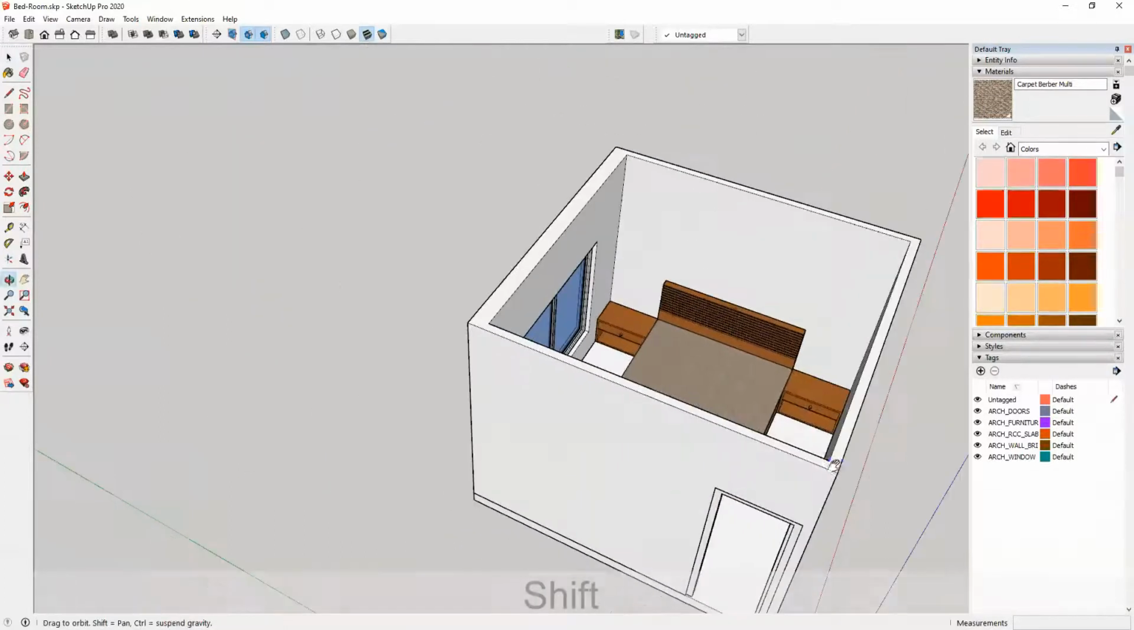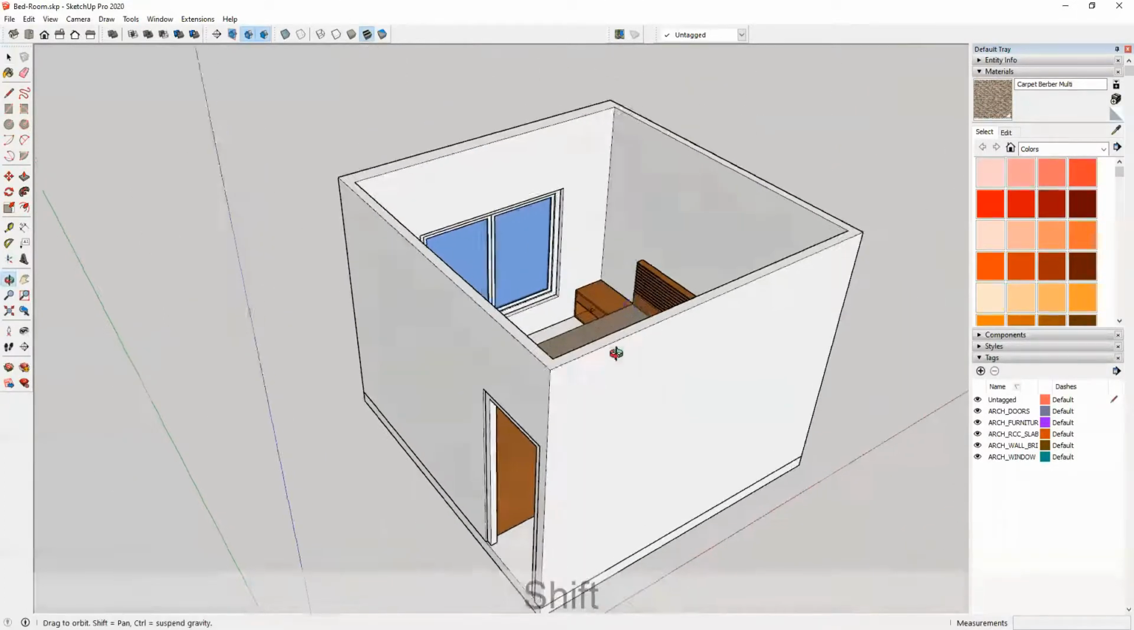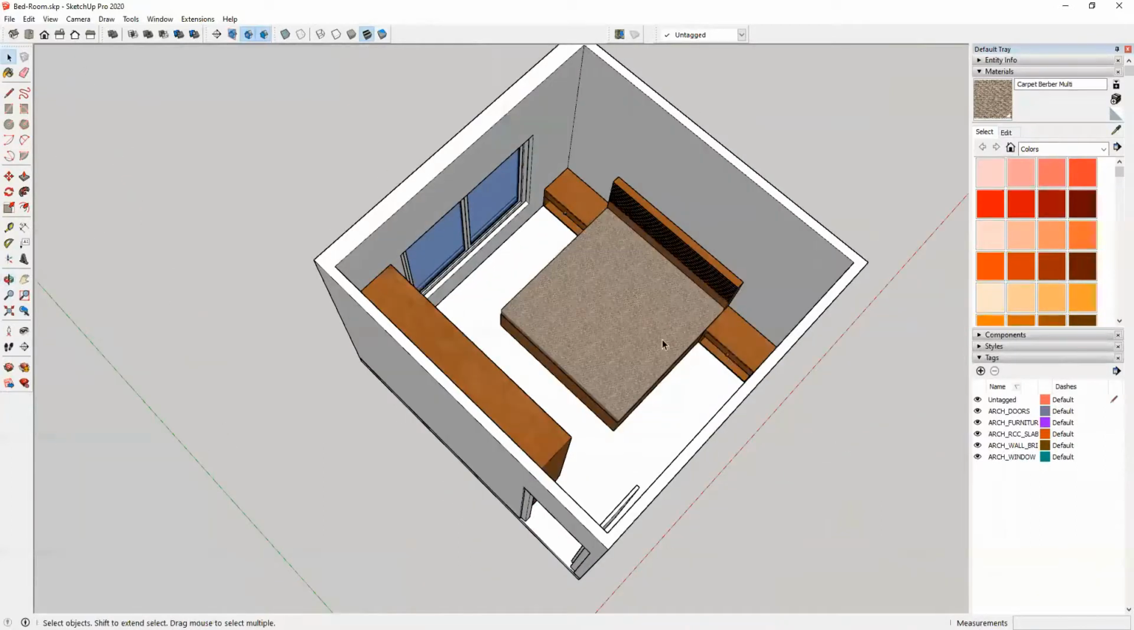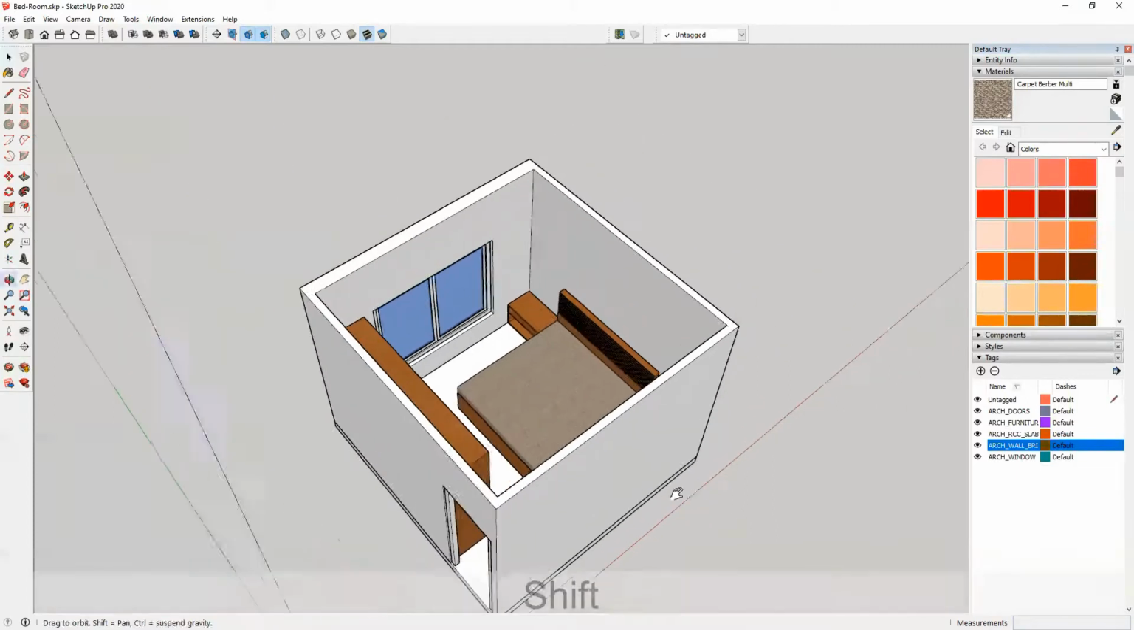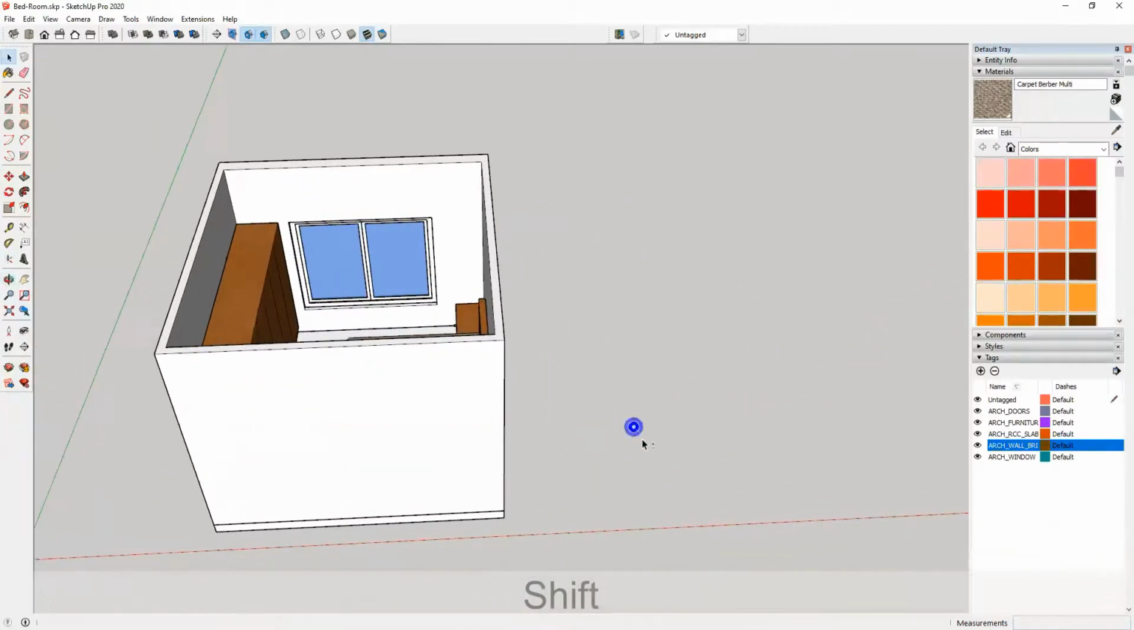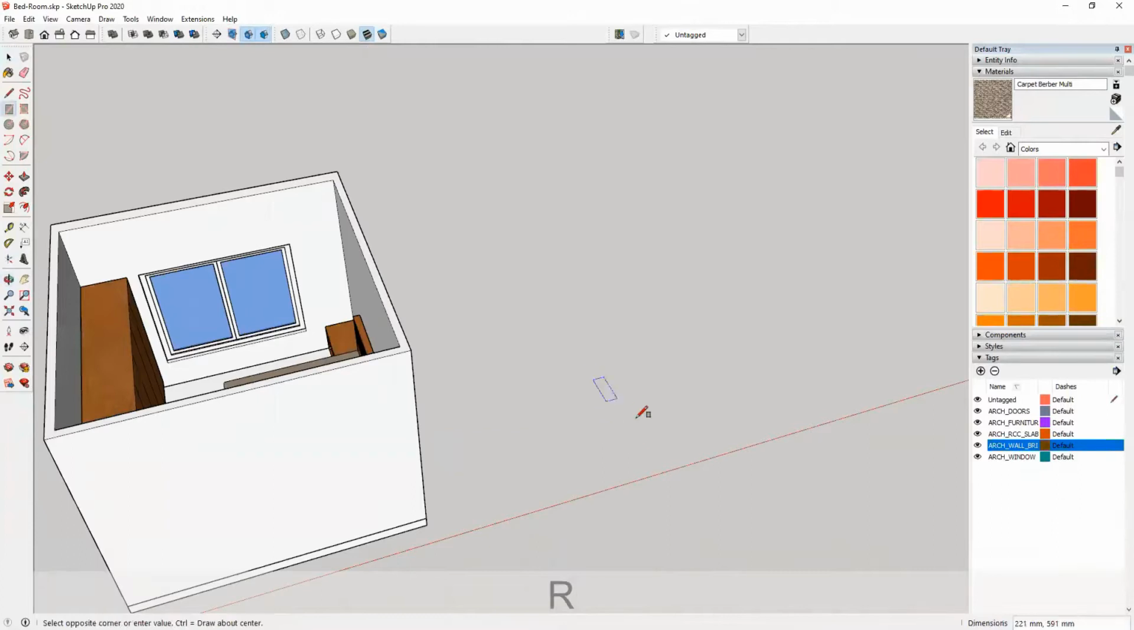Yesterday we created this room, the bedroom, with the furniture, and we also learned how to create the layers or the tags, and added all our objects into layers. So today we will understand a little bit more about the concept of layers as well as materials in groups and components. Okay, so let me create an example first.